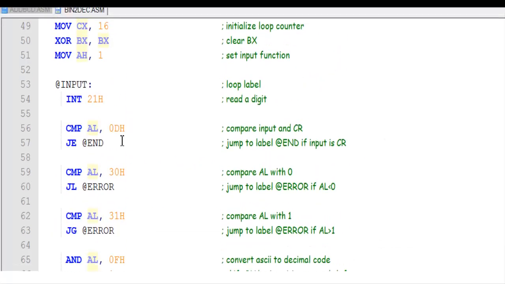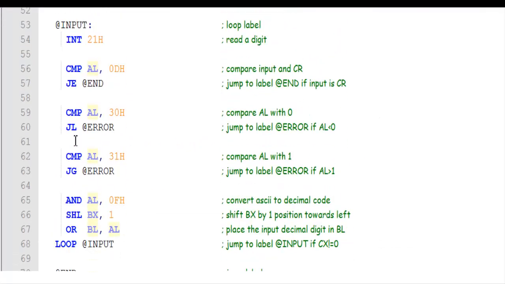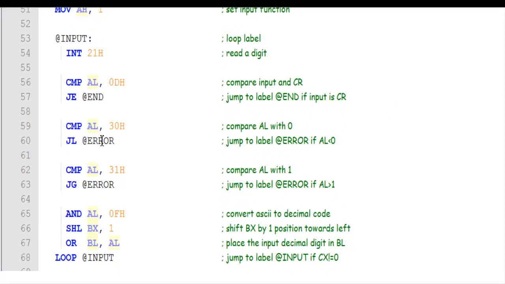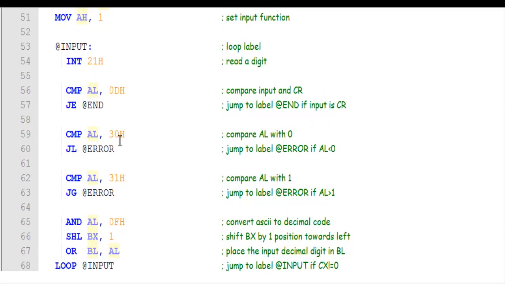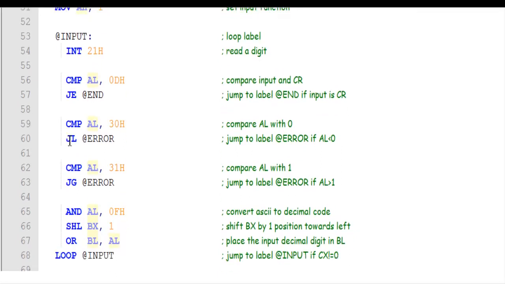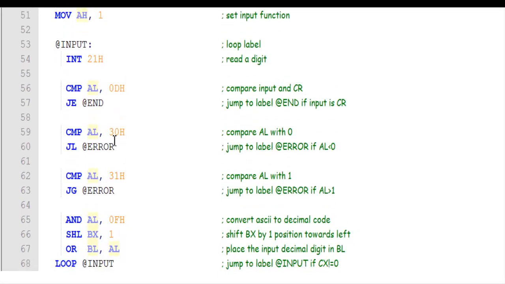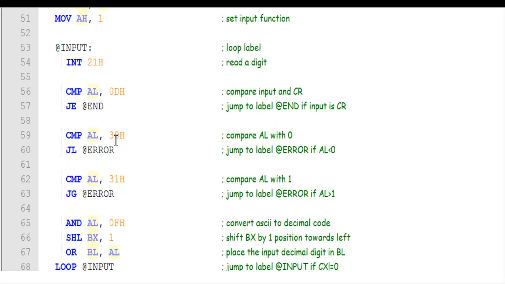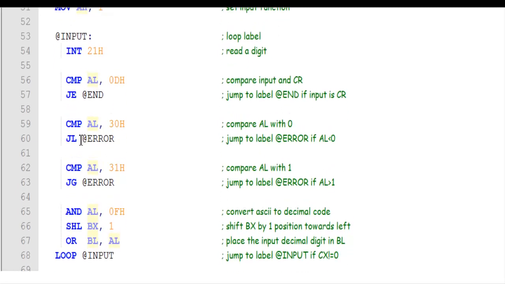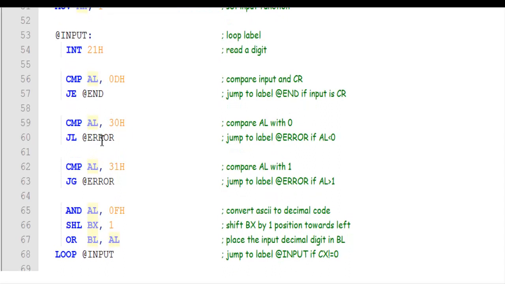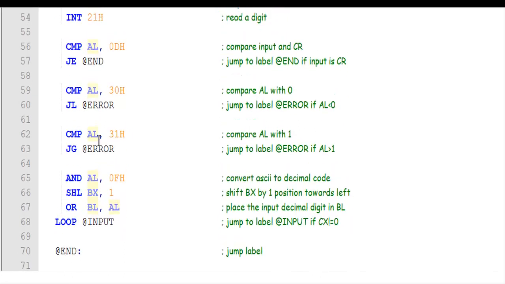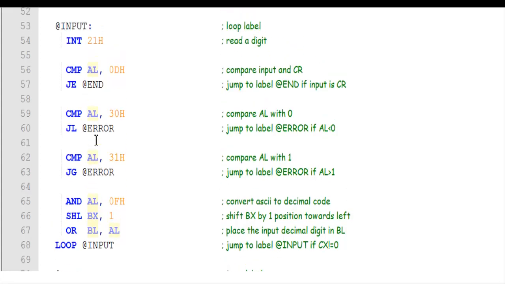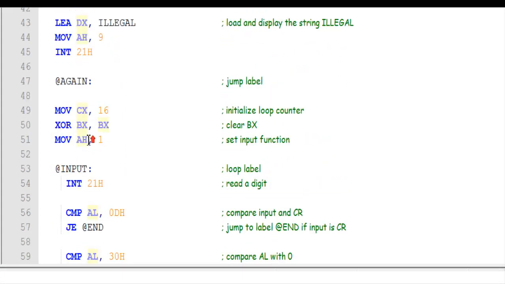But if it is not the enter character, maybe it is something which is below 0. So we compare AL with 30H, that means 0. And if you put in something less than 0, then you should go to the error message. Because if it is less than 0, or maybe sometimes greater than 1, which we're checking here, then you should go to the error message and do it again. That's why I have put the error message on the top.